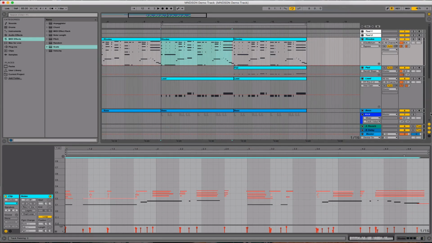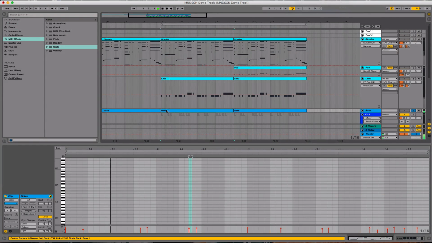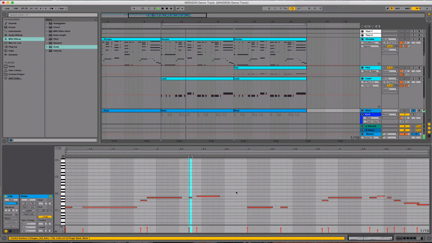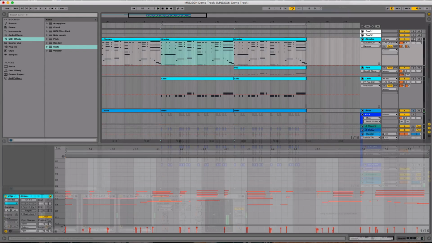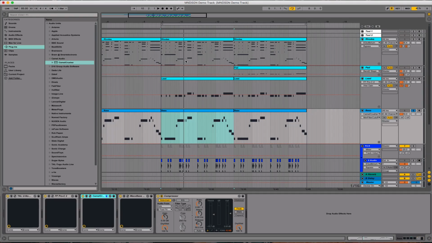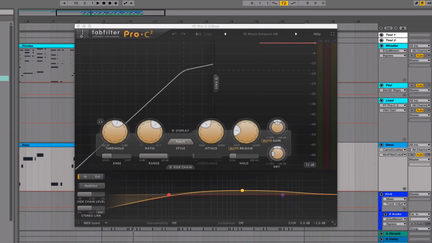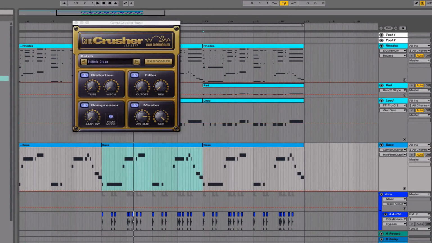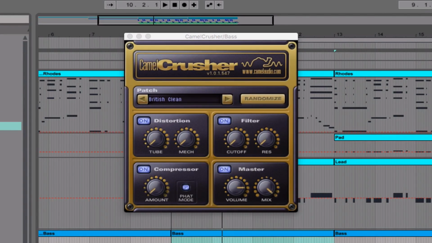So the bass sounds like this, soloed. The bass melody is just the bottom note riff down here. I just took this from the main MIDI loop and translated it into the bass line. The plugin chain for the bass is FabFilter's Pro C Compressor, just controlling any rogue note dynamics. Camel Audio's Camel Crusher plugin. This just seems to tidy up the bass. It's also become a staple plugin in my bass processing chain.